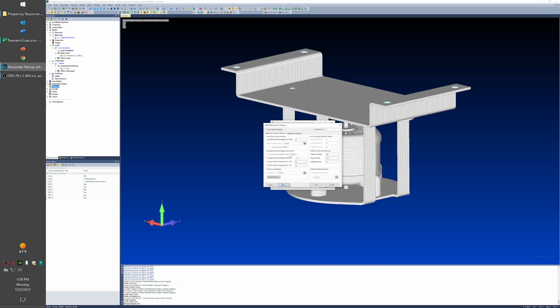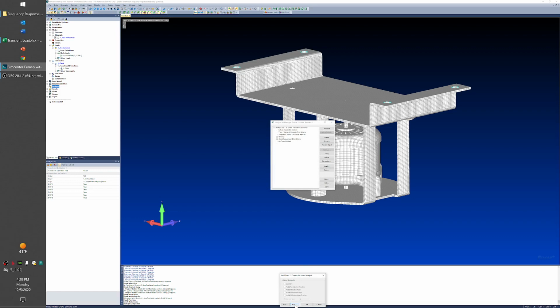Again, we're not going to mess around with anything. No need for solution frequencies. That's for different analysis types. We're not adding any particular damping to this model.